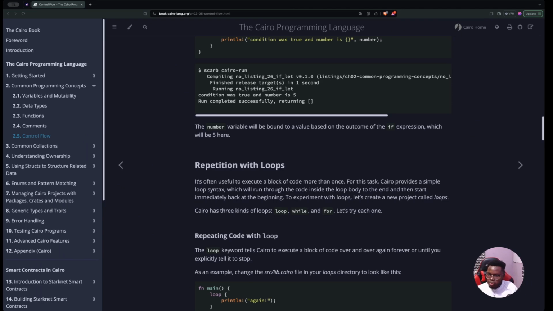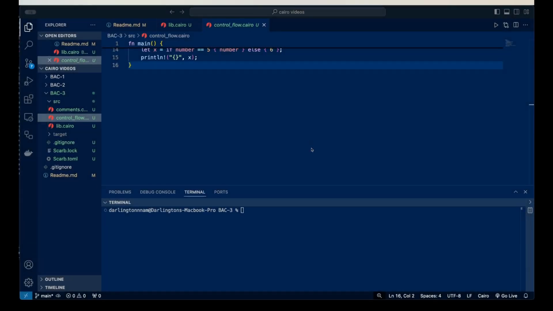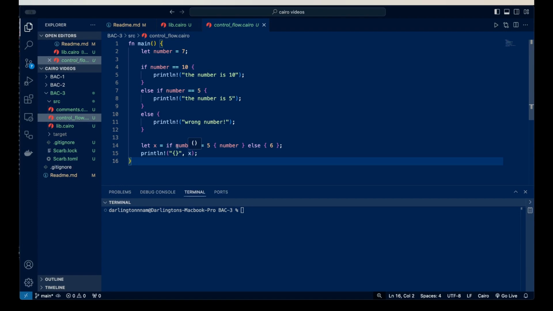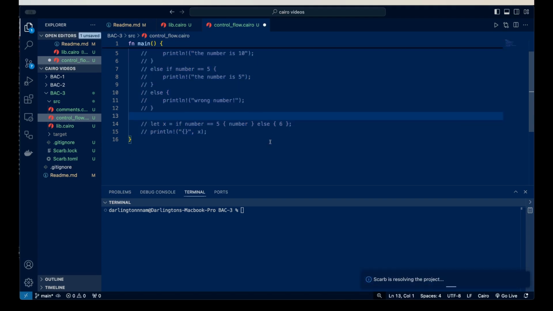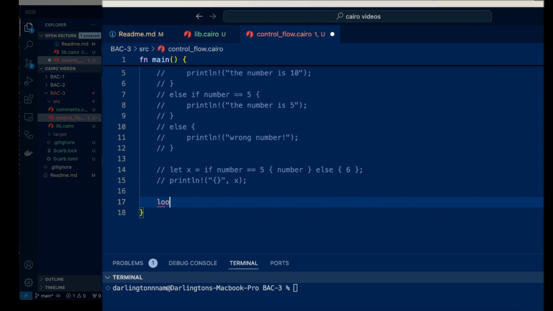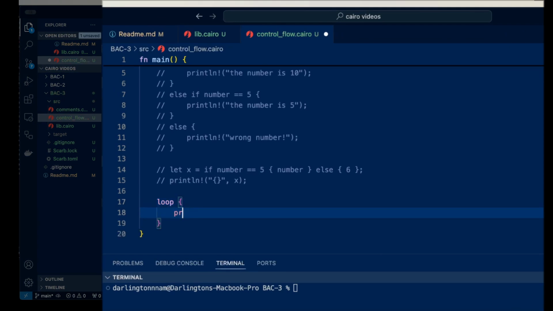All right, so let's head back into our code editor. Okay, so in our control flow, I'm just going to comment all this out, so it will probably be available when I push it to the GitHub repository. Within our main function, the first thing we're going to do is use the loop keyword. So this is how we use the loop keyword. Let's say I want to run hello world repeatedly. We can do that using the loop keyword.